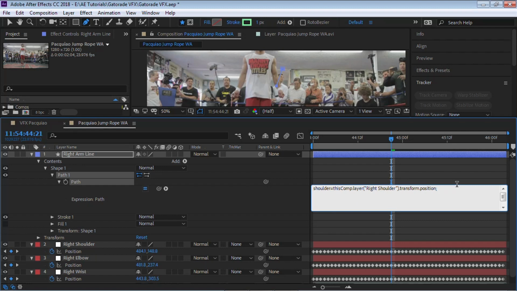Let's go to the next line, and let's type in elbow. This is a variable that we're creating. It's called elbow. Elbow is equal to, using the pick whip, click and drag to the position of the null object of the right elbow. And once again, After Effects generates the code for us. Add a semicolon to the end because we will write another line of code.